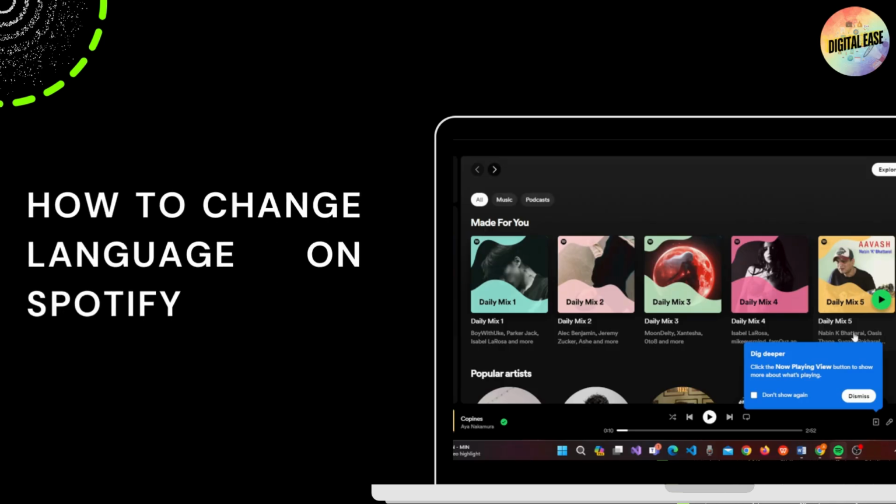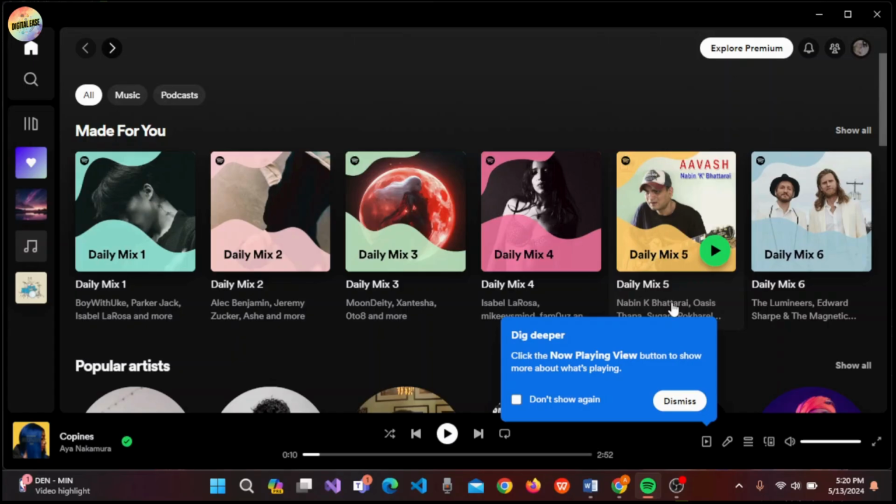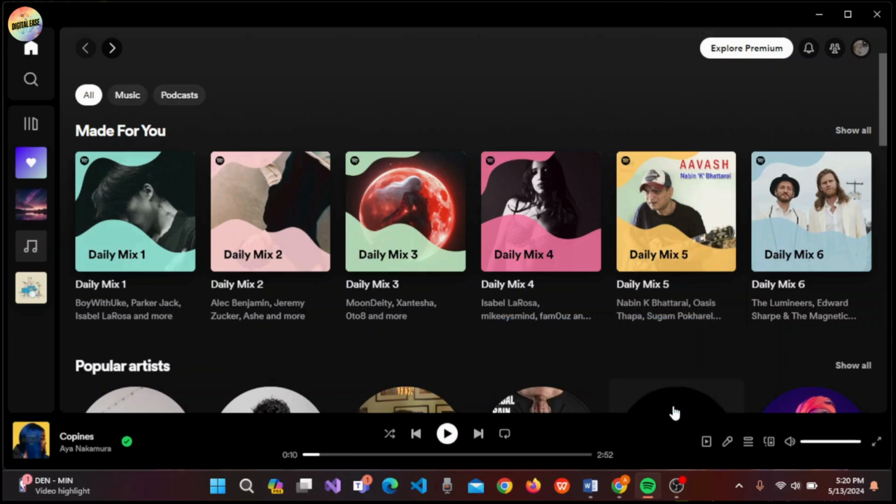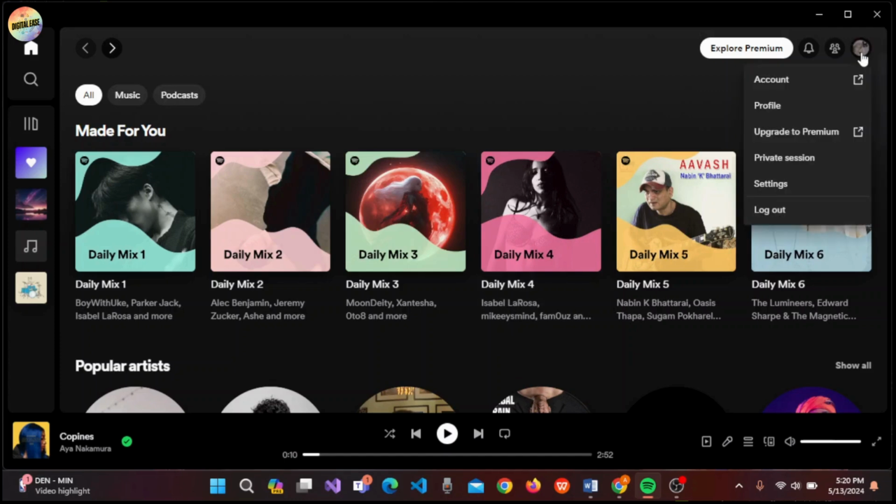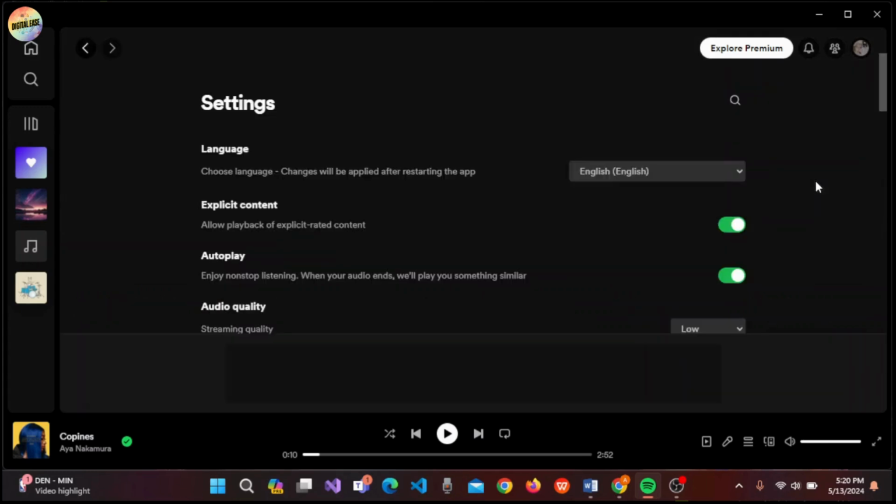To change language on Spotify, open the Spotify application on your PC or mobile device. Make sure to log into your Spotify account. Then tap on Profile at the top right corner of the screen. Here on this drop-down menu box, select Settings.